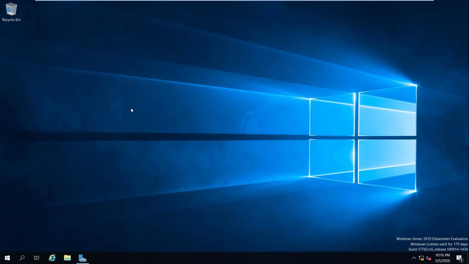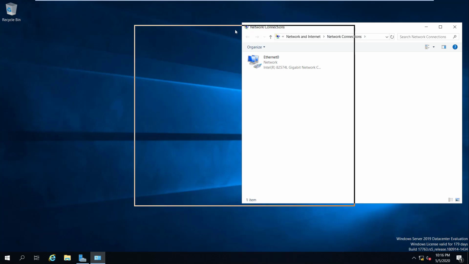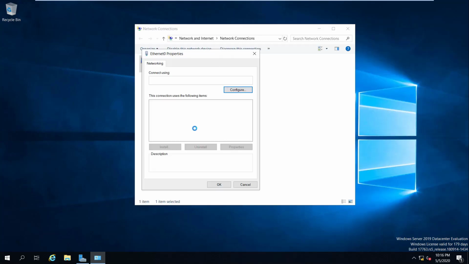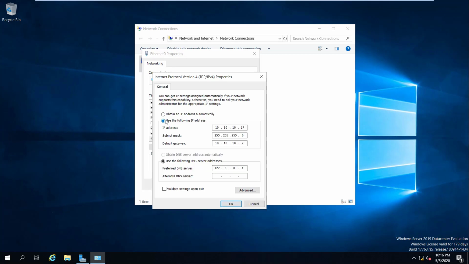So I just press Windows plus R key and then type ncpa.cpl. Here I right click on Ethernet 0 and click on properties. Double click on Internet Protocol version 4. Here under the DNS server addresses section, we can see preferred DNS server is 127.0.0.1. I'm gonna change this to the DNS server which is this server itself, and the server's IP address is 10.10.10.17. For the alternate DNS server, I'm gonna give the DNS address of the gateway, which is 10.10.10.2. Then click on OK.